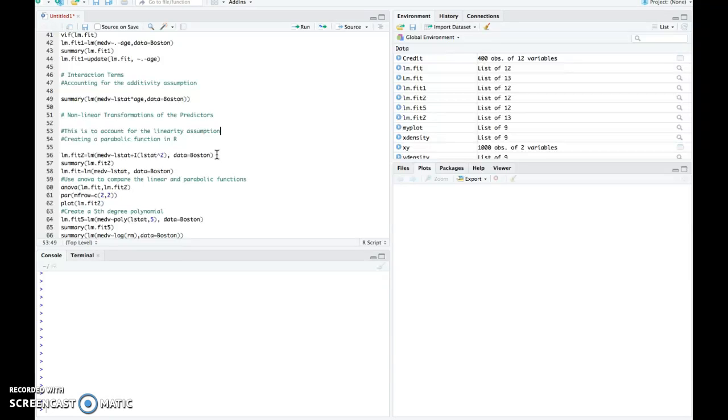To start, we're simply going to make a function in R that's going to potentially suit our data better than a linear function. The first line of code is just making an lmfit2 like we've been doing in the past. We're going to use the median value and then the LSTAT. But when you go through the line of code right here, you can see we square the LSTAT, which is something that we haven't done in the past. What that is doing is creating a parabolic function, so we can see in a little bit whether that better suits the data than our linear function.